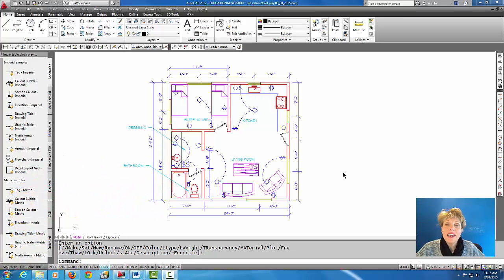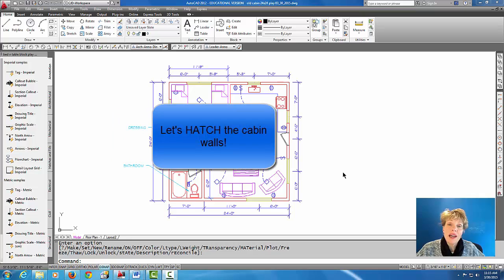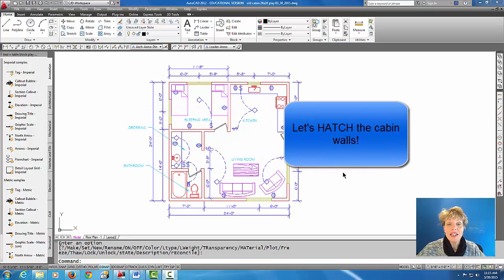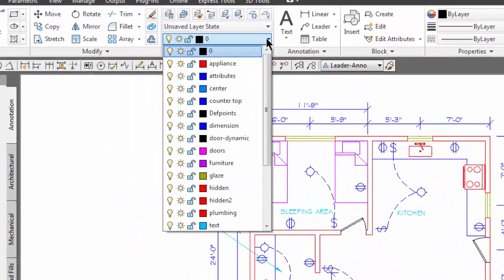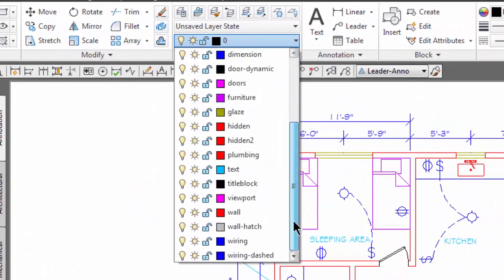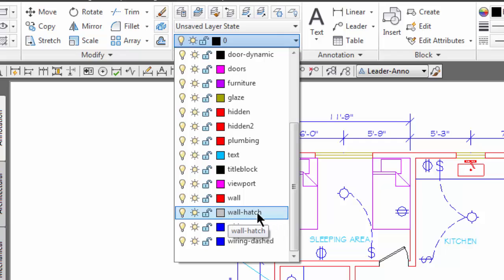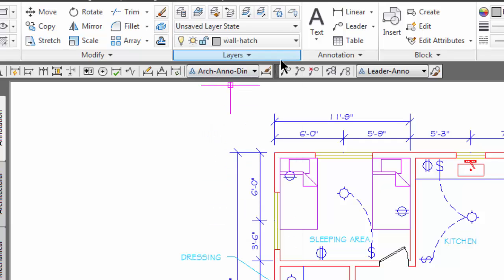Welcome back everyone, and in this tutorial I'm going to show you how to hatch the cabin walls. Okay, so let's get right into it. All right, first thing I want you to notice is that up here on the ribbon I have created a hatch layer, and right here it is called wall hatch. Okay, so I'm going to actually make that layer the current layer.